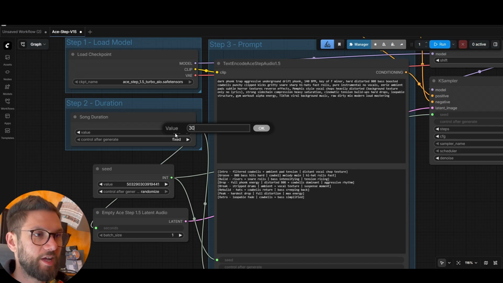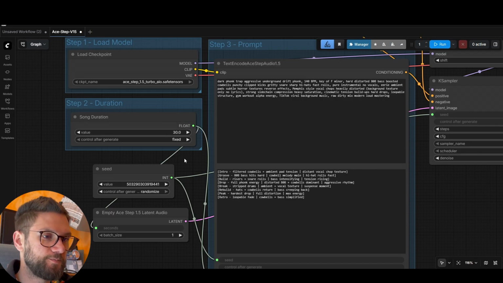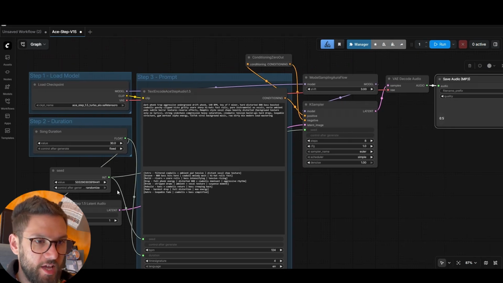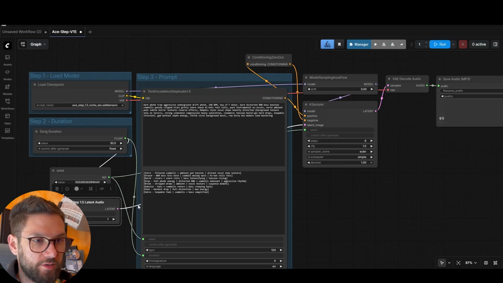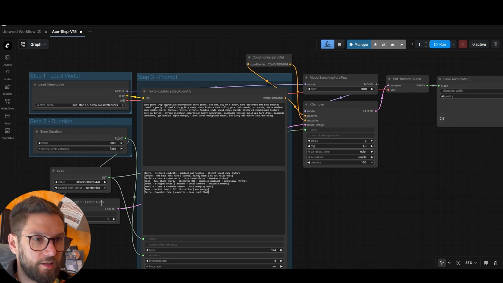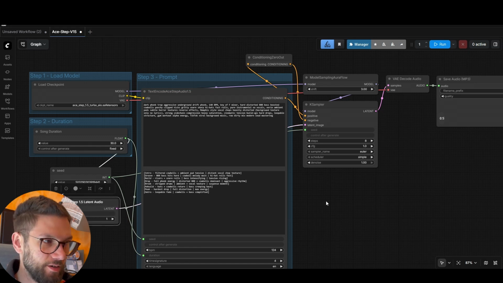So for time's sake, let's say that the next song we generate is 30 seconds. Pretty much the rest you leave the same. Here you go with one song at a time. If you want, you can go with 2 or 3 songs if you modify the value here in the latent, in the batch size here.